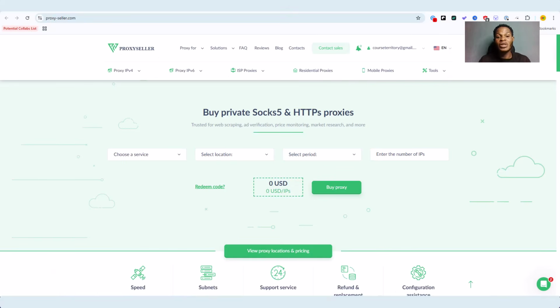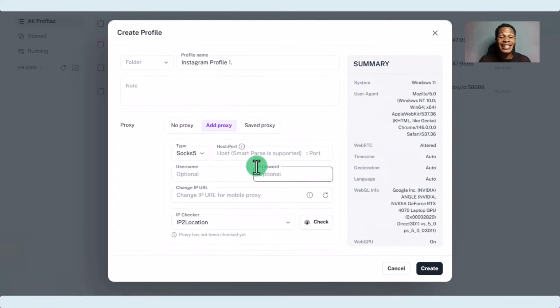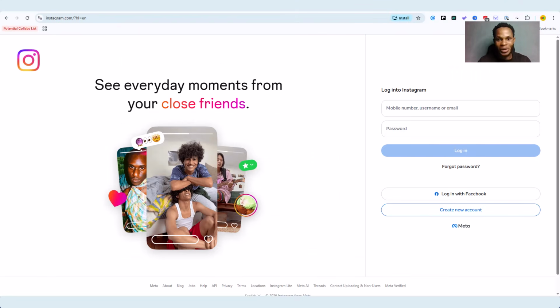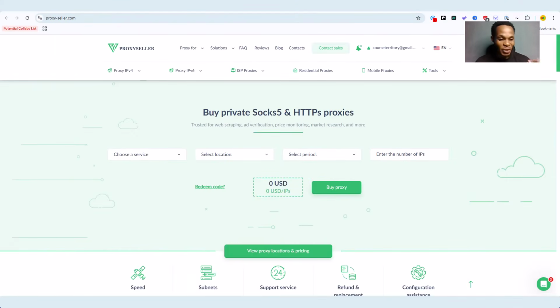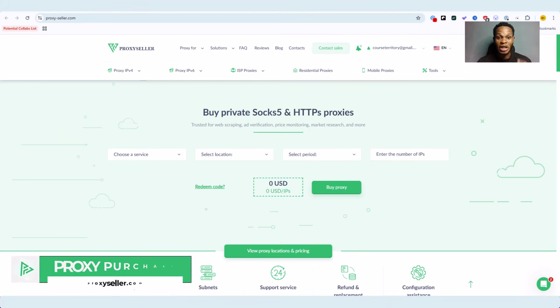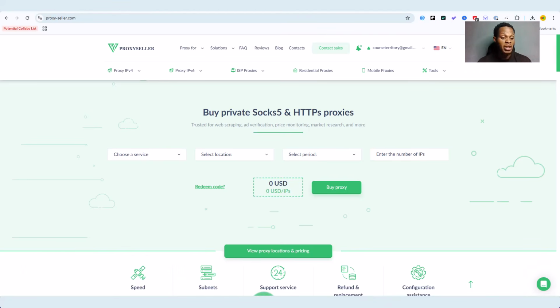So much more to using Proxy Seller, we are also going to be integrating this with another browser that's going to be helping us link both together so we don't have issues when creating multiple accounts on Instagram. So let's get started. Alright guys, so the first thing we have to do is to purchase our proxies directly from Proxy Seller. And for you to do that, all you need to do is to watch me.